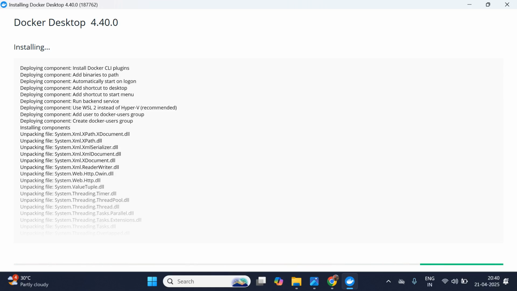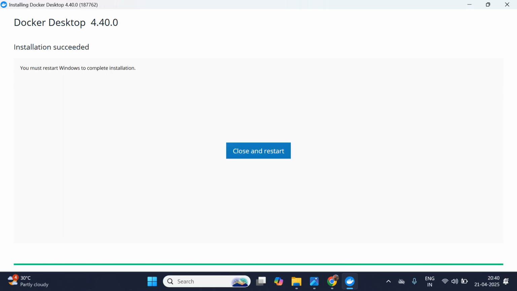We are just waiting for it to get installed. Once it is installed, we'll follow the next step for Linux kernel updates. Yes, it's showing close and restart. But here I am not going to restart my system, because it will go ahead with the system restart. Perfect. Later I will do close and restart, and once you do close and restart, your Docker Desktop goes to running.